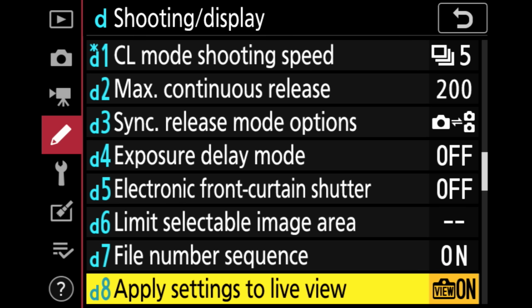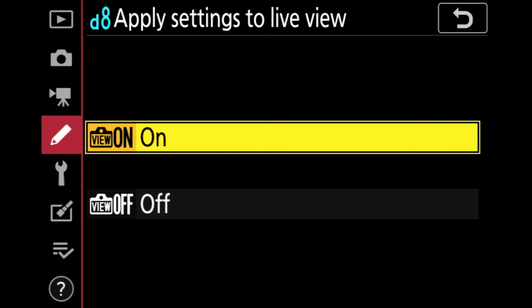Apply settings to live view. This is very important actually. If you're shooting in live view mode and you have this on, whatever your camera is set at, the ISO, the aperture, the shutter speed, the actual look that you'll see on live view will be the exposure. So it's going to look like it looks. If your image is underexposed, it's going to look underexposed on the screen. If it's overexposed, it's going to look overexposed on the screen.